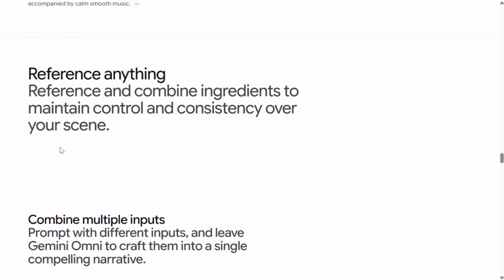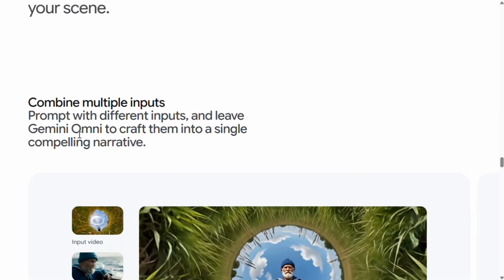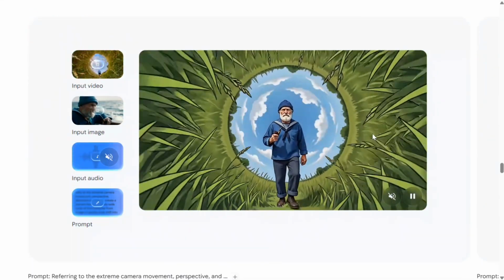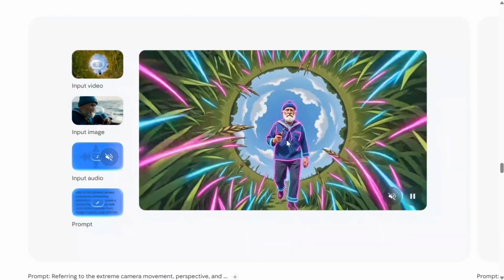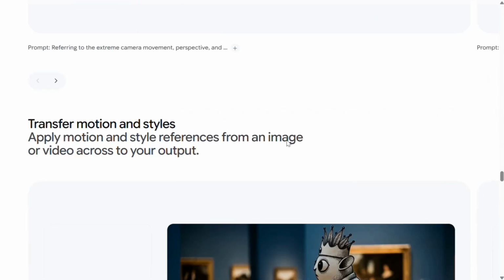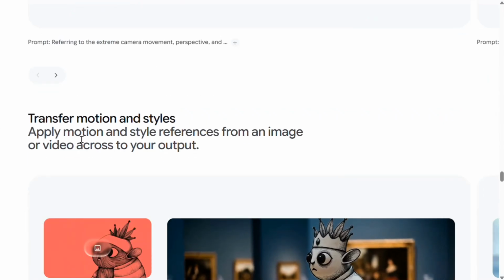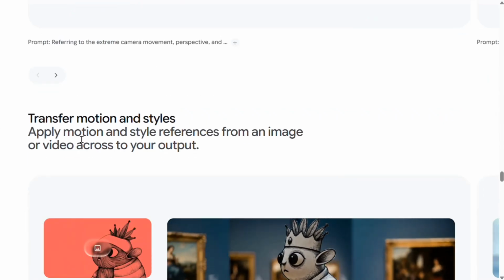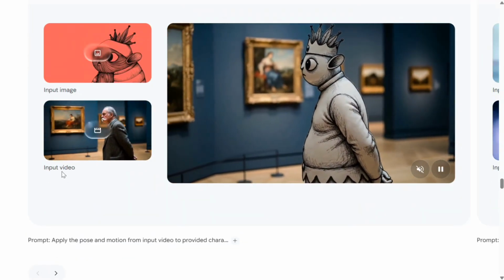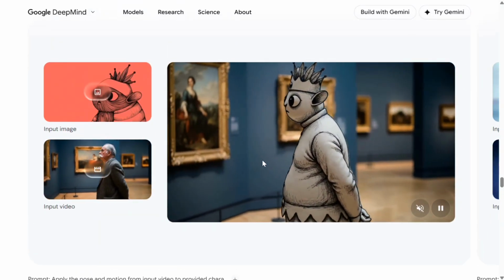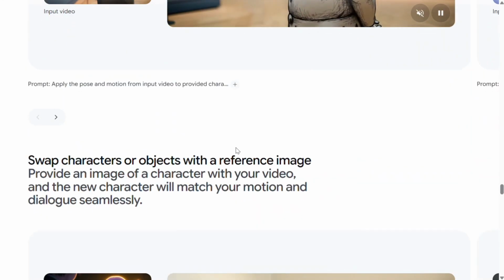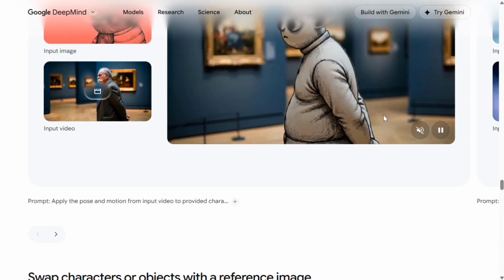Reference anything, reference and combine ingredients to maintain control. Combine multiple inputs: input audio, prompt, input image, input video, and then finally the final video has come in. My friends, this is just crazy. If you look at it, it is just mind-boggling. Transfer motion and styles. Apply motion and style preferences from an image or video across your output. Input video, input image. So now it has come up like this. Very good work, I would say. The team has done some great job here.